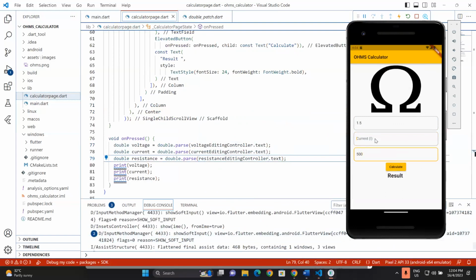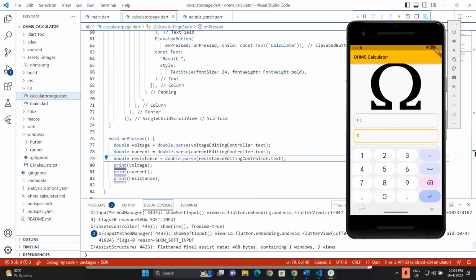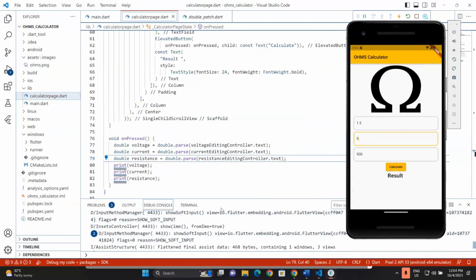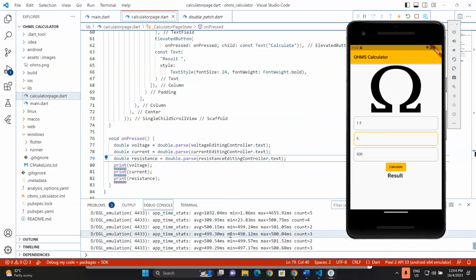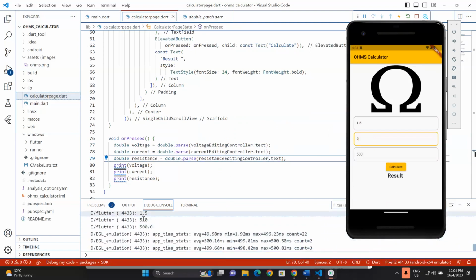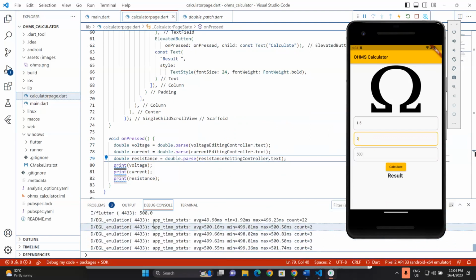Let me just put another value here, like 5. You should be able to see the values at the bottom down here. There you go: 1.5, 5, and 500. Because we already put in all the values, we can now provide the calculation.